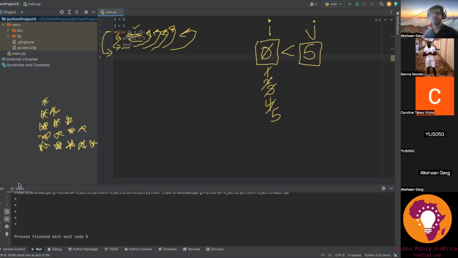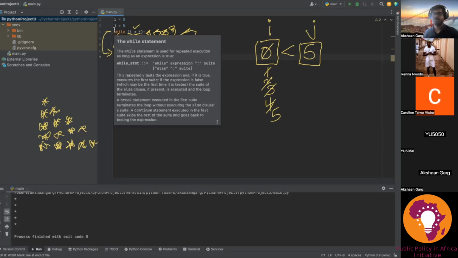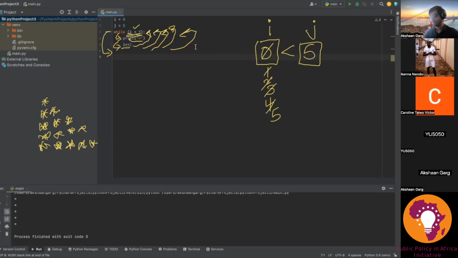Correct. So it is kind of like the if statements we learned earlier, right? In the if statement, it will execute what is inside if the statement is true. The only difference between a while and an if statement is that the if statement only executes once, while this will keep executing until it becomes false.